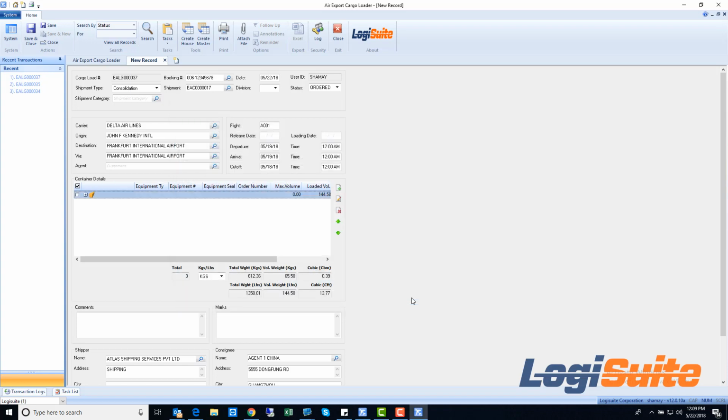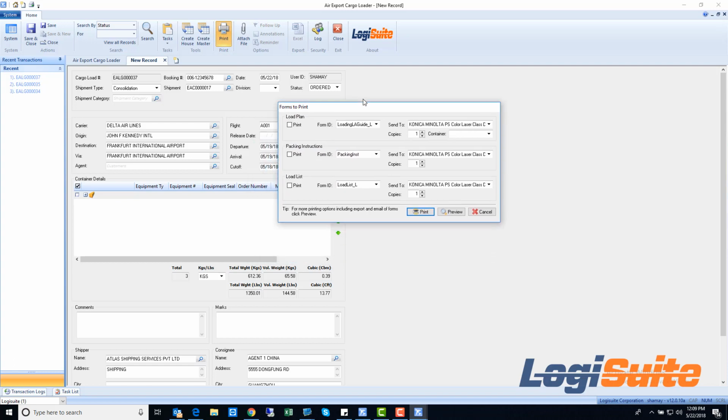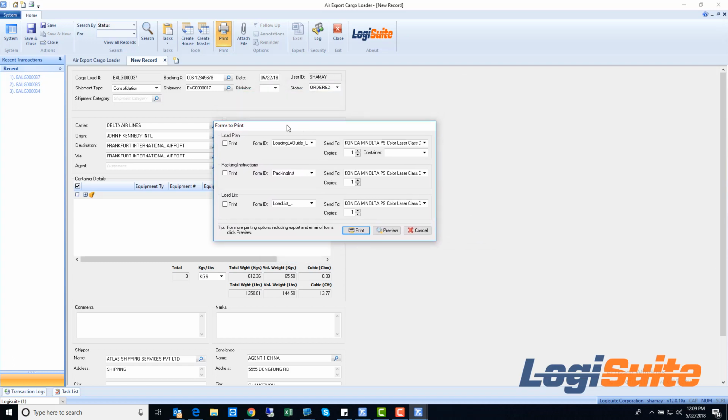Once I click OK, those warehouse receipts will not be available for any other user to link to another shipment. I'll go ahead and save my transaction. And at this point, I can go ahead and print out my documentation for my warehouse personnel to know what they need to start picking and prepare for this shipment.